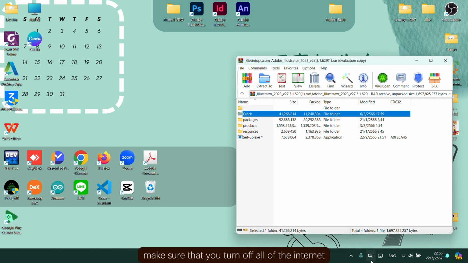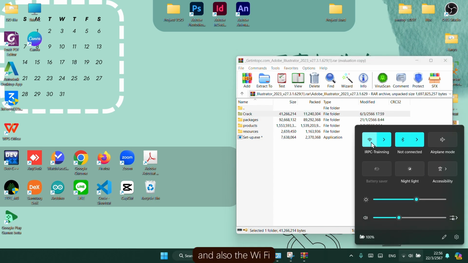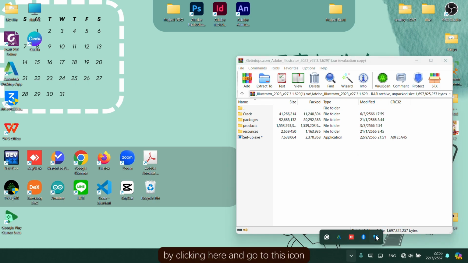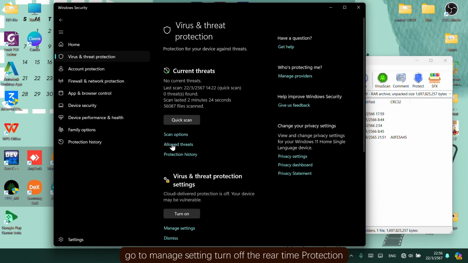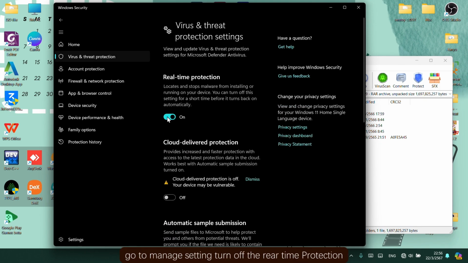Before you crack, make sure that you turn off all of the internet and also the Wi-Fi, and go to the Windows security by clicking here and go to this icon. We have to choose virus and threat protection and go to manage settings. Turn off the real-time protection.